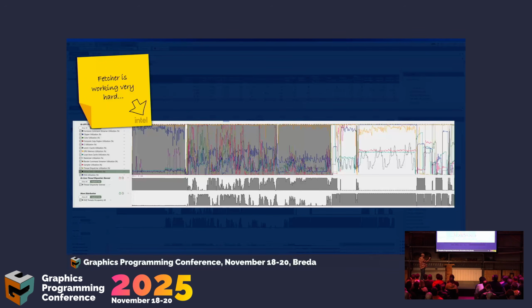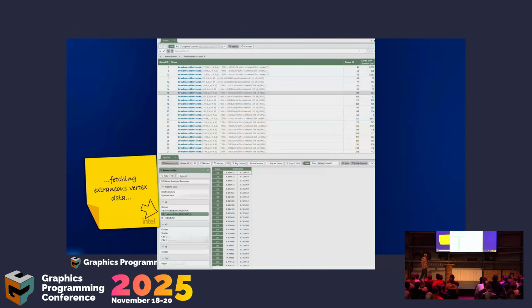If we go back to our top-level GPU utilization graph here, we're looking at vertex fetch utilization. We can see it's working pretty hard. So we want to understand what's going on there. If we ping over into the pipeline state view in PIX, this tells us why. It's extremely busy fetching data that it kind of doesn't need, right, for what it's doing.